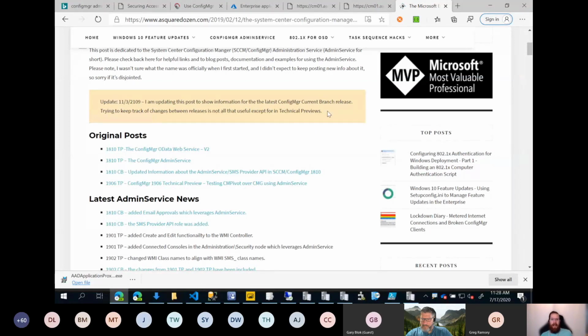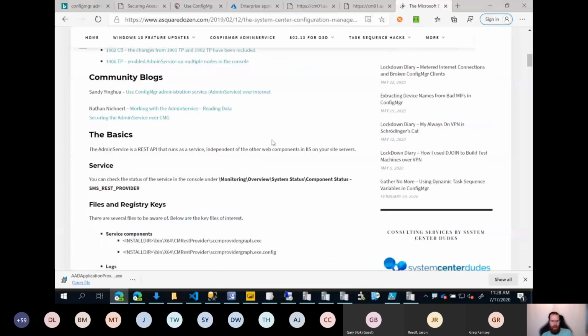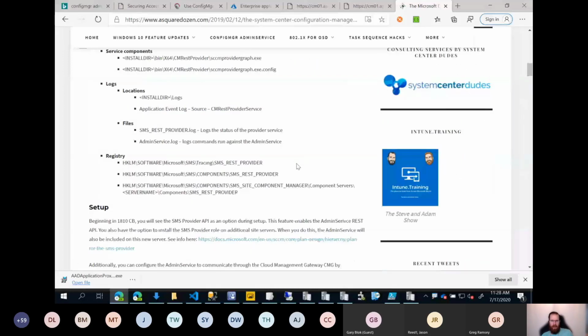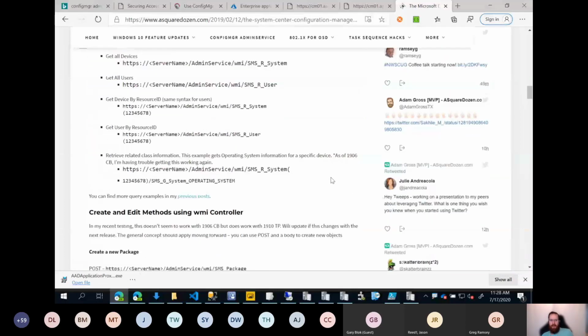So Tech Preview has enabled some things. If you can do it in WMI, you might be able to do it in admin service, but only in Tech Preview right now. You can't use it for, so it's basically read only today. There are a few things that we were able to test previously, and it's been a while since I've written a post about it. Geez, man, it's been a year. So I really need to document where we are on some of this stuff, but I was able to successfully upload and create a new package and things like that.